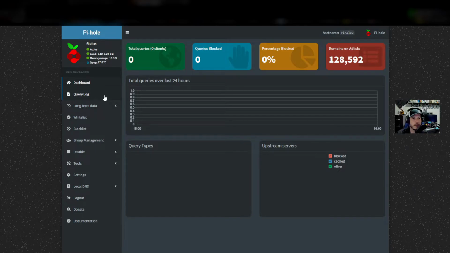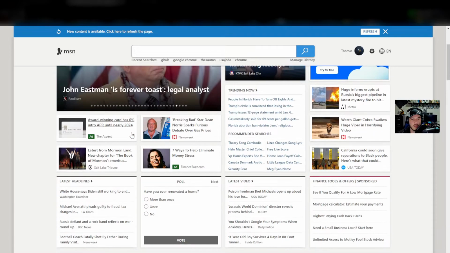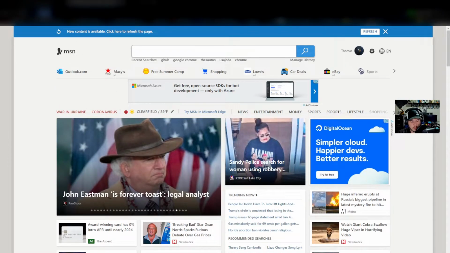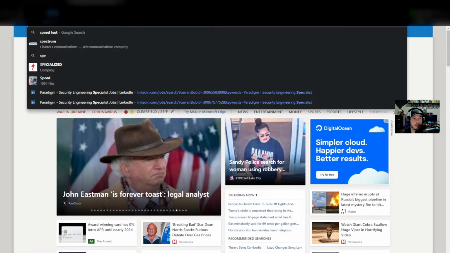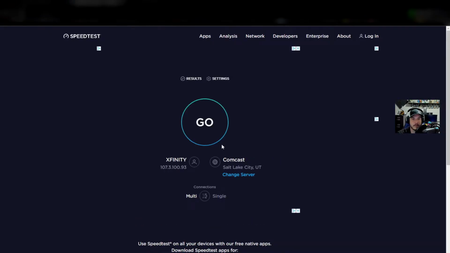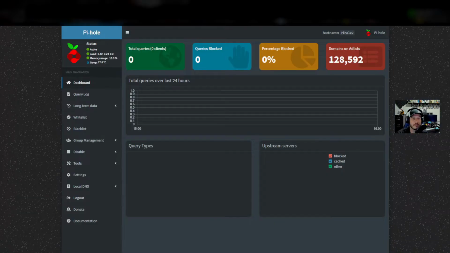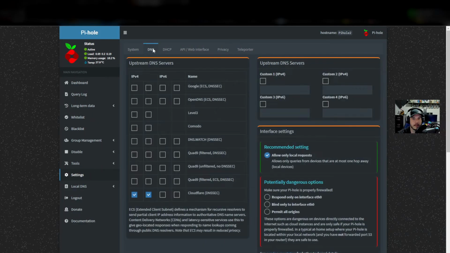All right, so from here, for the most part, it's basically set up. If we go here to MSN, we can see all these ugly ads everywhere, super annoying. Or if I go to another really bad website, speedtest.net, you see here, give it just a sec. Oh, look at all those ads. It's disgusting. Okay, so now that we're here, all we really need to do is go to settings, DNS.